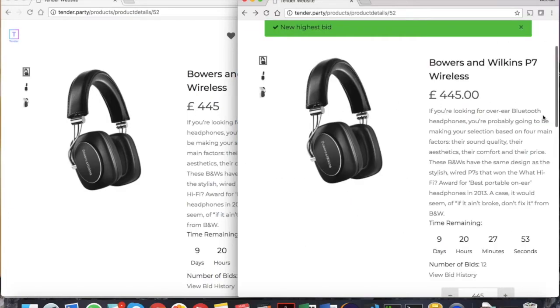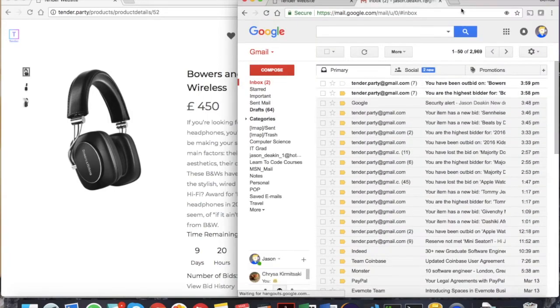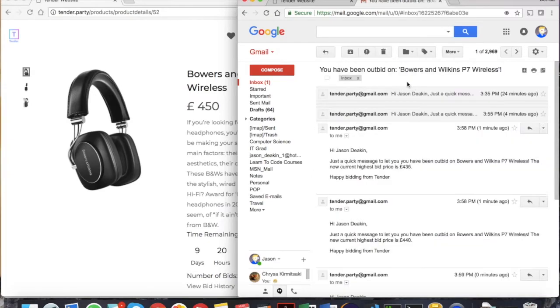It looks like Alex is our opposing bidder. Another thing we can see is if we go to our inbox, we can actually see emails from when we've been outbid and when we're the highest bidder. As we can see, the last email we got said we've been outbid, so it looks like Alex has been at it again and has outbid us.